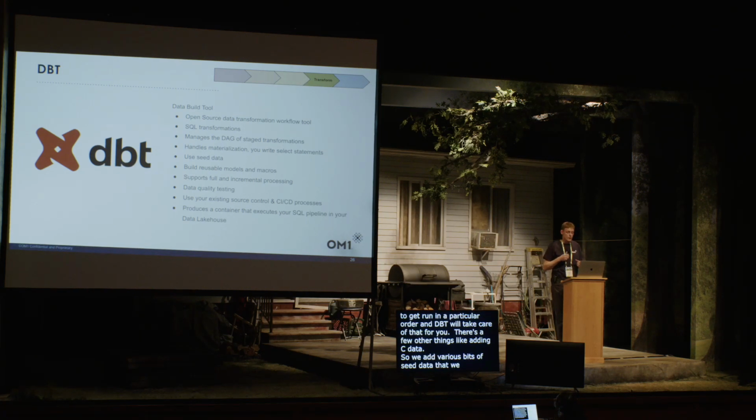It has reusable models and macros, which allow you to more easily define your code and keep it DRY. It supports two ways you can process your data, full and incremental. With full processing, you load all your data at once, and incremental processing will identify new data that has shown up that it needs to transform, and it will only run against that.